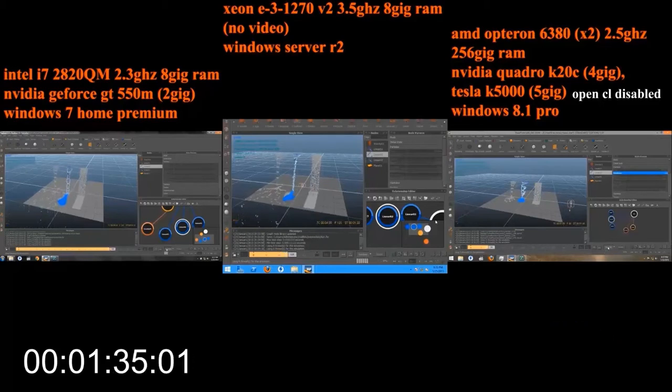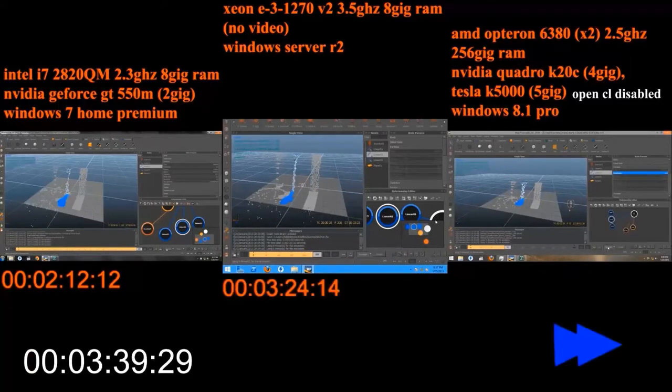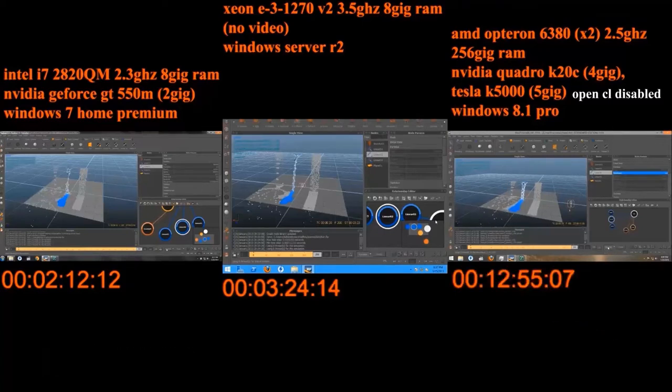In this case, the Intel beat out the Xeon and the Opteron as far as speed, rendering 200 frames in 2 minutes and 12 seconds, with the Xeon coming in a close second at 3 minutes and 24 seconds, and finally the Opteron with its 32 cores coming in at a whopping 12 minutes and 55 seconds, thus showing that more cores and higher gigahertz is not always better. I discovered that actually running RealFlow with one single thread significantly increases the render time. But as you'll see in just a second, that is not always beneficial.